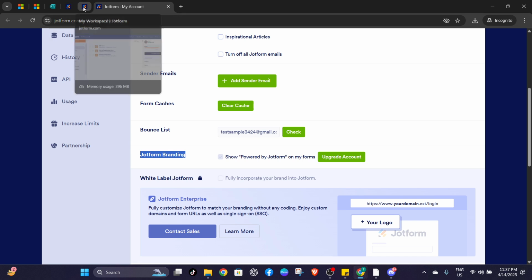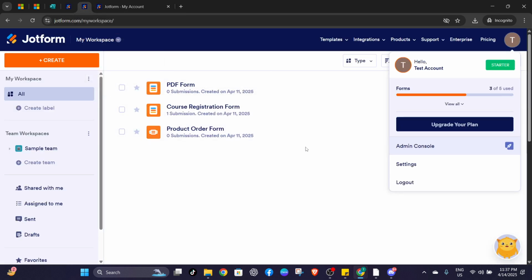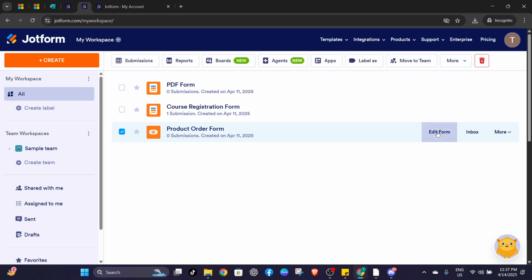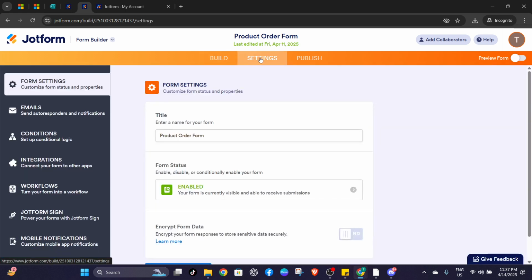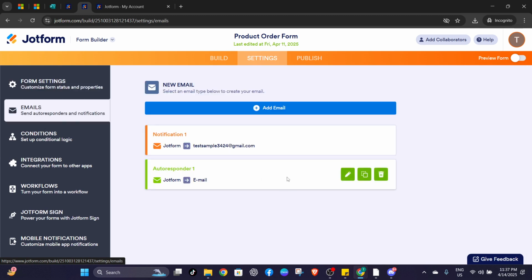But that's not all. It's also important to check your autoresponder emails for any branding that might still be lingering at the bottom. To do this, remain in the settings area and look to the left side menu. Click on emails. This will open up your autoresponder and notification settings. From there, select the tab for your autoresponder emails. In this tab, you may need to scroll down a bit.